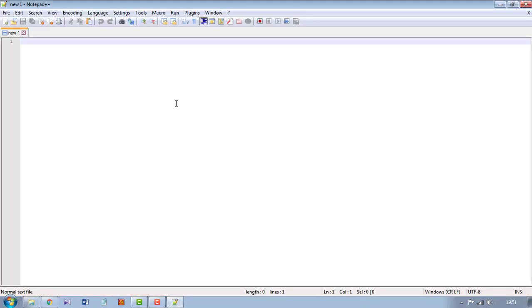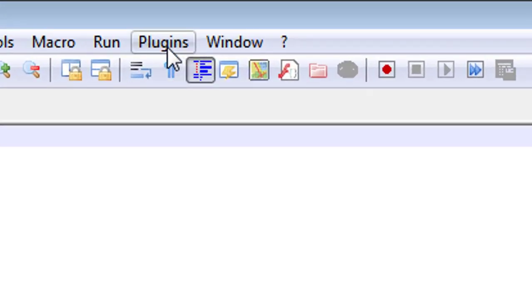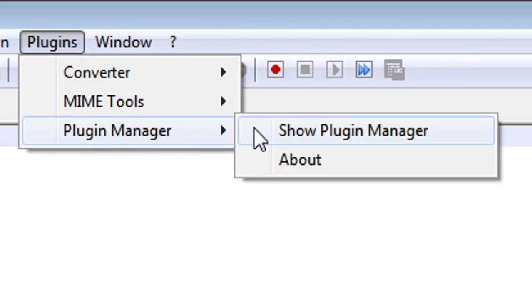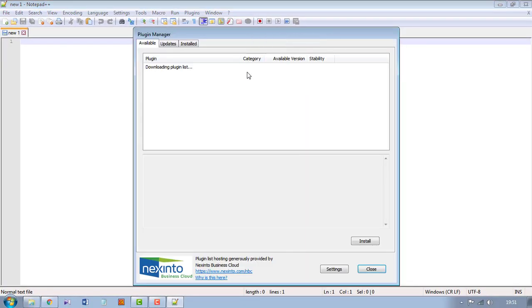and check whether your plugin manager is available or not. So go to plugins and click on that and click show plugin manager. So here it is showing that your plugin manager is available. So click show plugin manager.